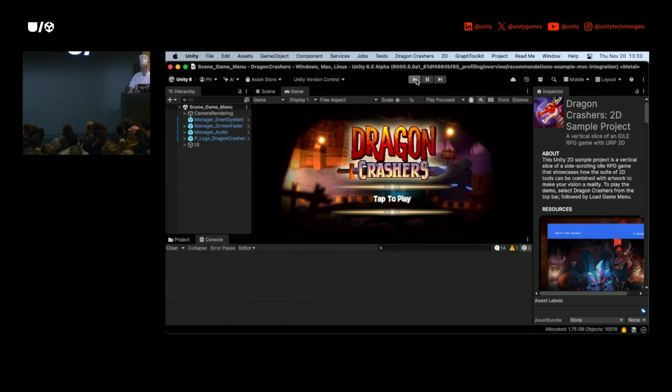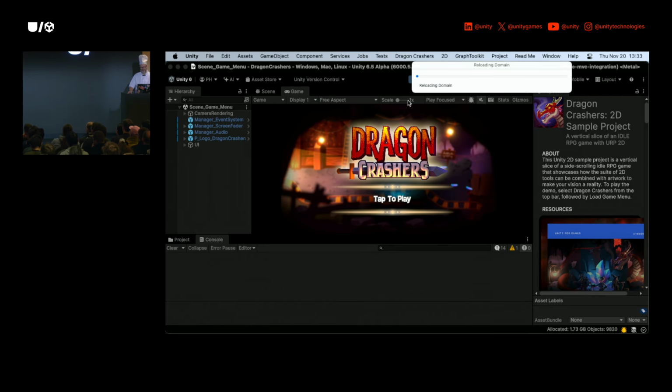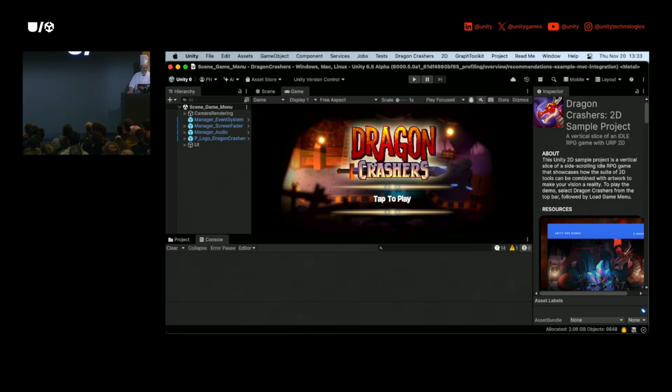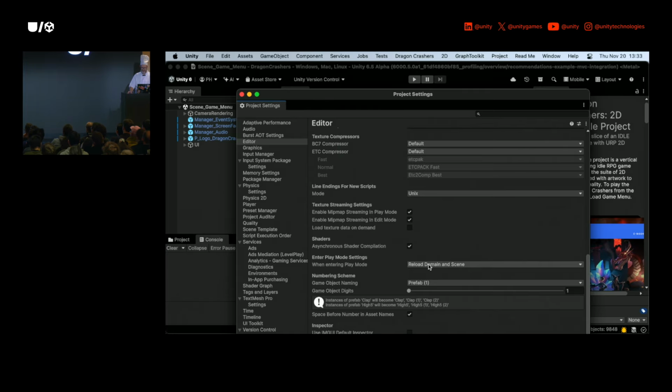It comes in. And just to show that that wasn't a fluke, or to make sure we get rid of any first time slowdown, there you go. So there's a bit of a delay every time we go into play mode at the moment. And we can just come in here and change that to be reload scene only.